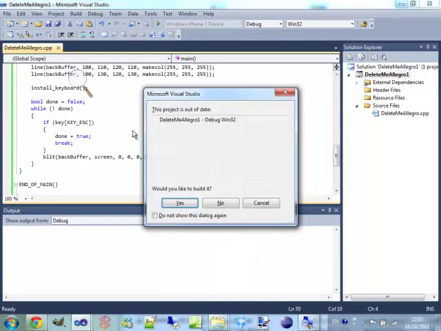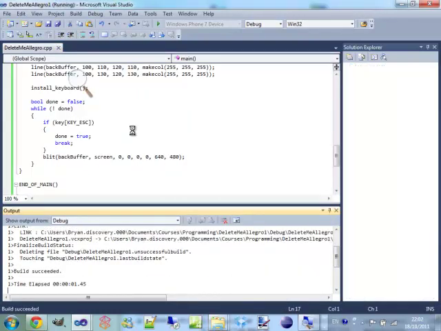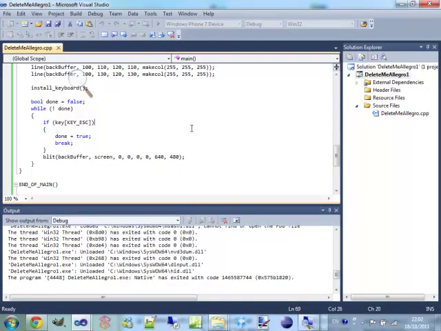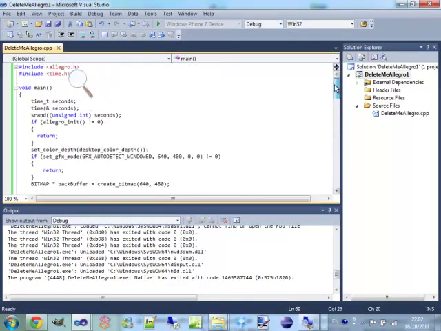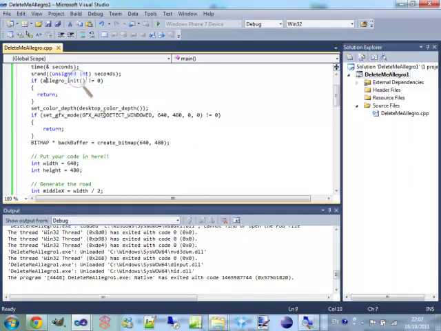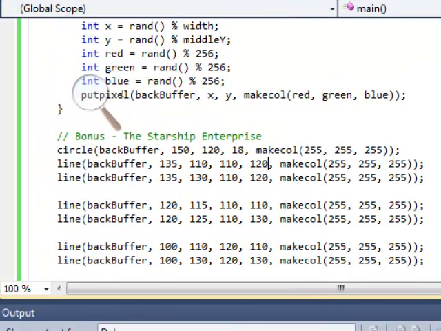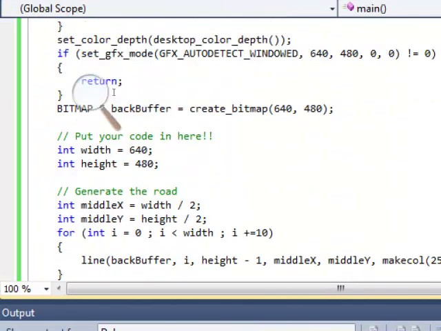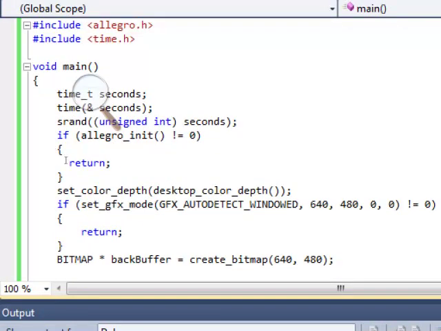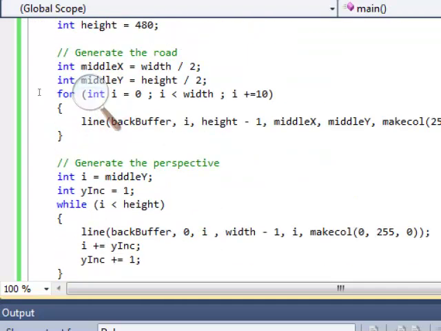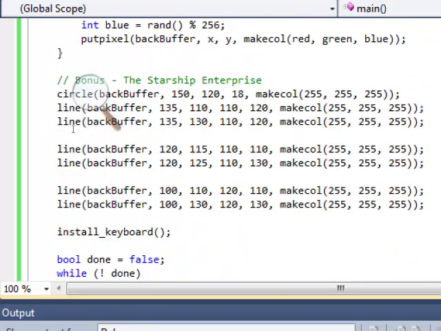And now when I hit F5, hopefully we get some Allegro drawing code happening. And here's the Allegro drawing code. So let's have a quick look at this code. There's my allegro.h. There's the allegro_init, which just initializes Allegro. Setting the graphics mode, windowed 640 by 480 resolution. Creating the back buffer. And then got some code here to draw all the various different lines.